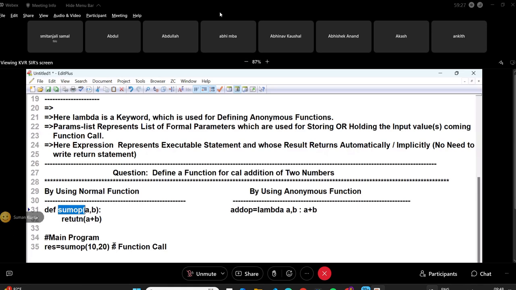See the class. What is sum_op? Object. Of which type? Function type. Every function name is a variable name, which is treated as an object of which type? Function. Good.